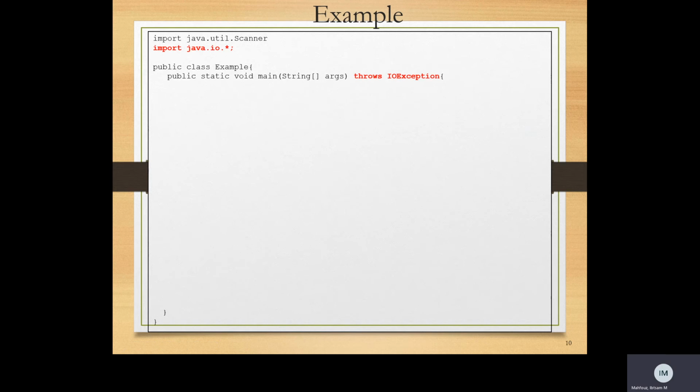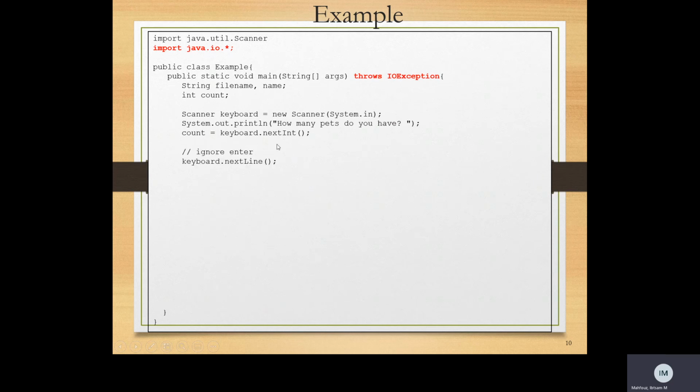Here's an example. Here what we did, the first thing again to review, we import java.io.asterisk. We go to main and we add throws IOException. Here what I'm doing is I'm asking the user how many pets they have, and I'm reading that count in. And then because it's a number, I'm going to ignore the enter that's after it. And then I tell them enter a file name. They're going to tell me the file that they want to write the pets to. So I ask them for the file name and I read it in.